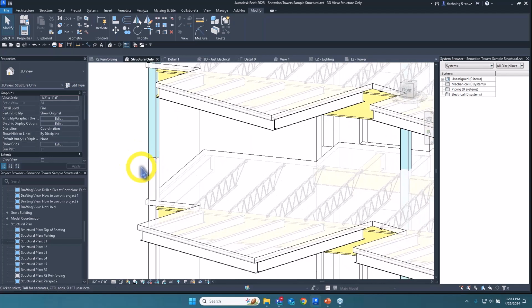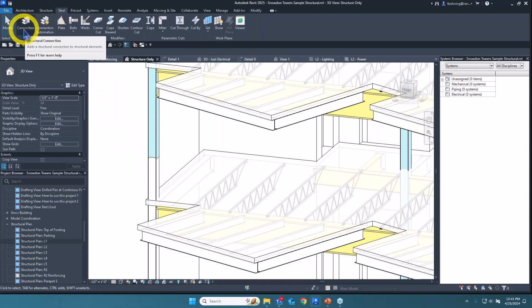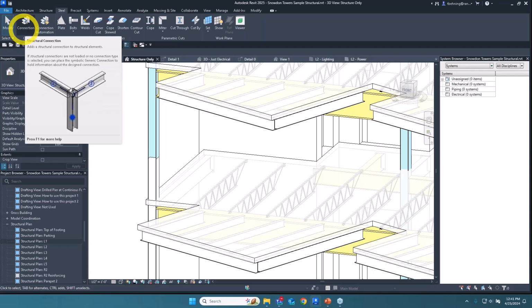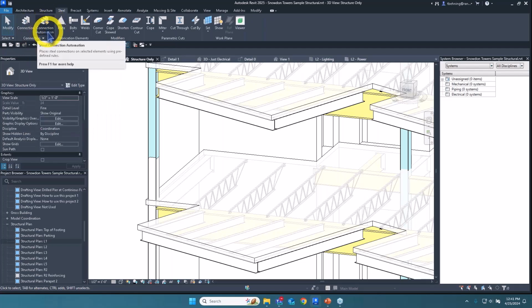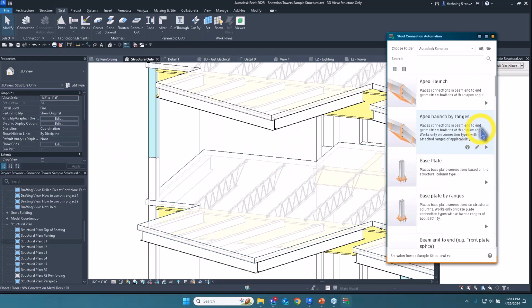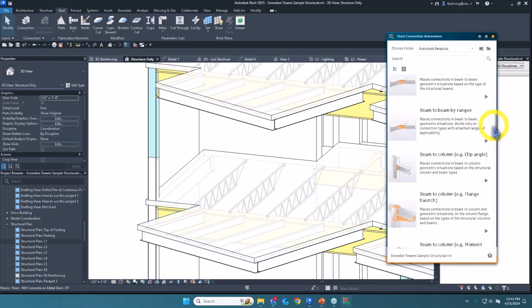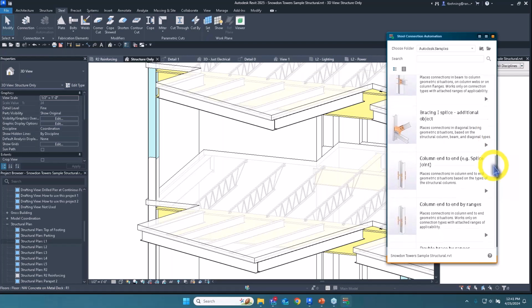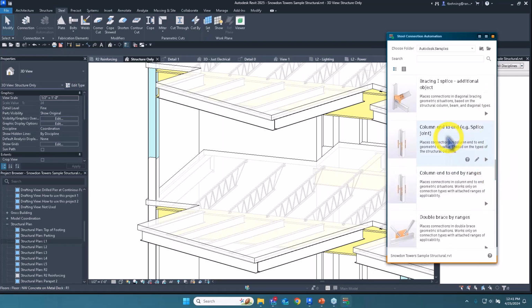Which also leads me into discussing the enhancement to the components. You wanted the bar structural connectors. Obviously I can do it manually because it's just a one-off, and that's pretty easy to do. But for now, I'm just going to demonstrate the structural connection automation. Once it pulls up here, I'll go down to where my columns are. All right, I'm going to choose my column end-to-end splice joint and run it.